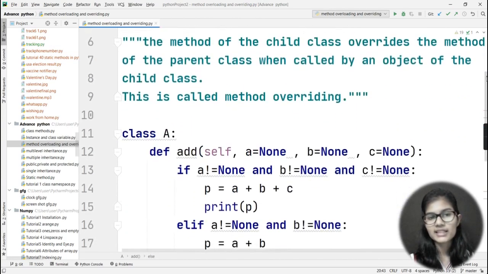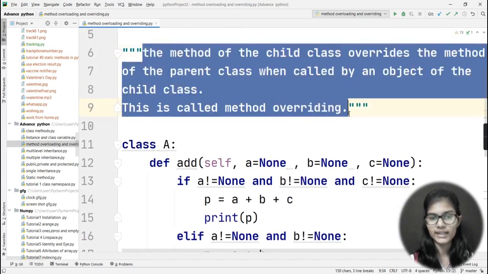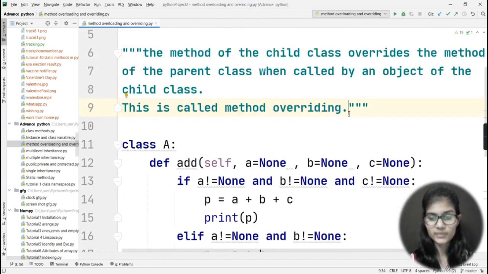Now moving towards the second topic, and that is overriding, that is method overriding. What does method overriding actually say? The method of the child class overrides the method of the parent class when called by an object of the child class. This is called method overriding. It means that the method in the child class overrides the method of the parent class whenever it is called by the object of the child class.